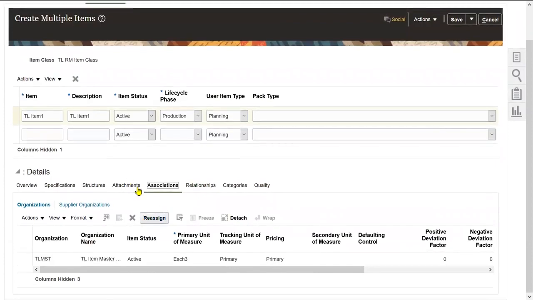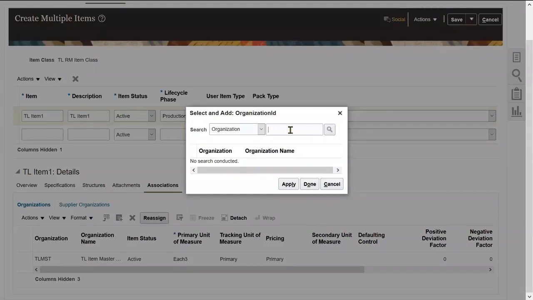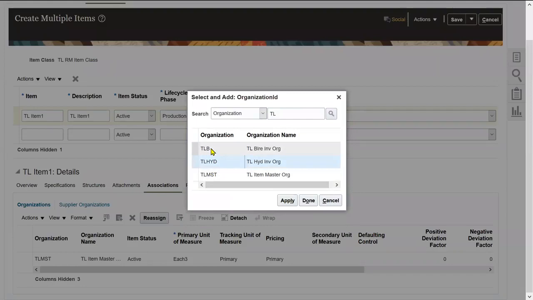I'm assigning this item directly to the inventory organizations, but the plus button is disabled here. It's an application bug in this page. So keep your cursor at the bottom and then reselect the record, and you'll see the plus button get enabled. And I'm assigning this item to Hyderabad and Bangalore.